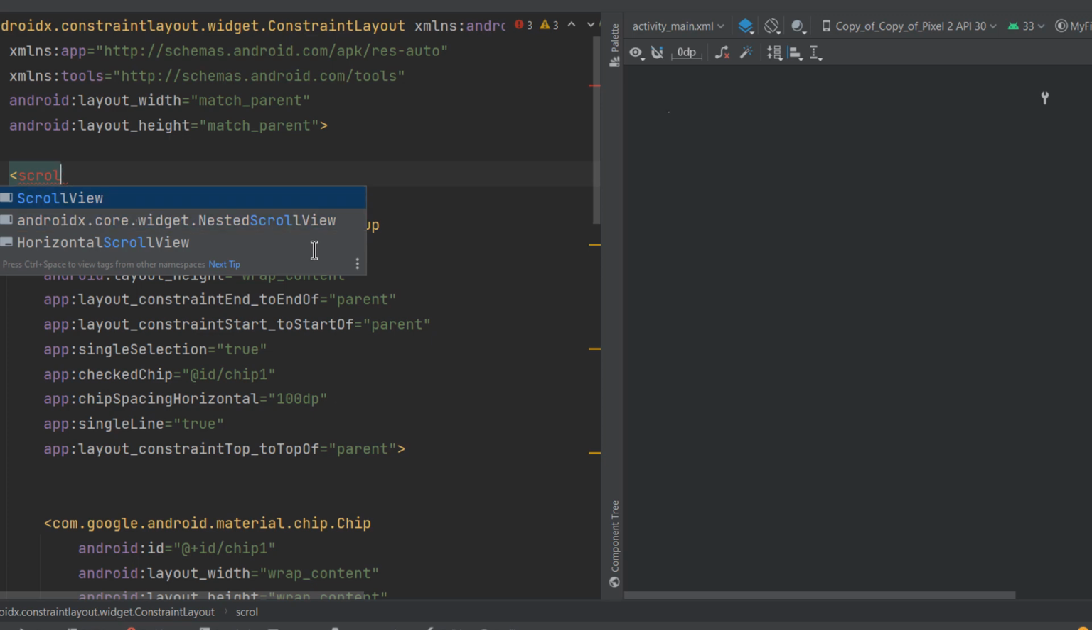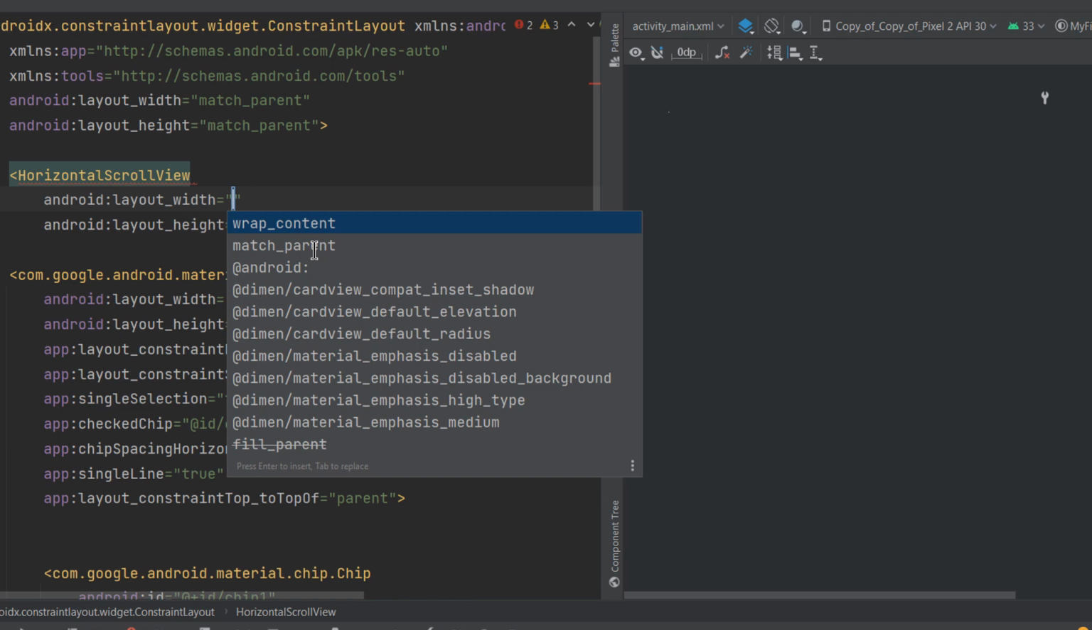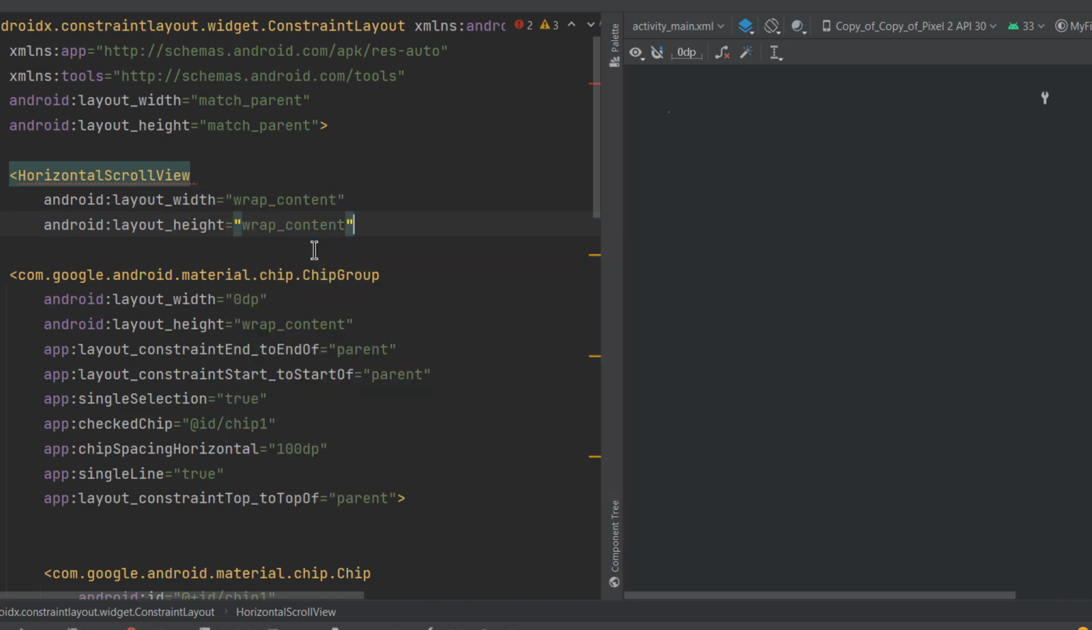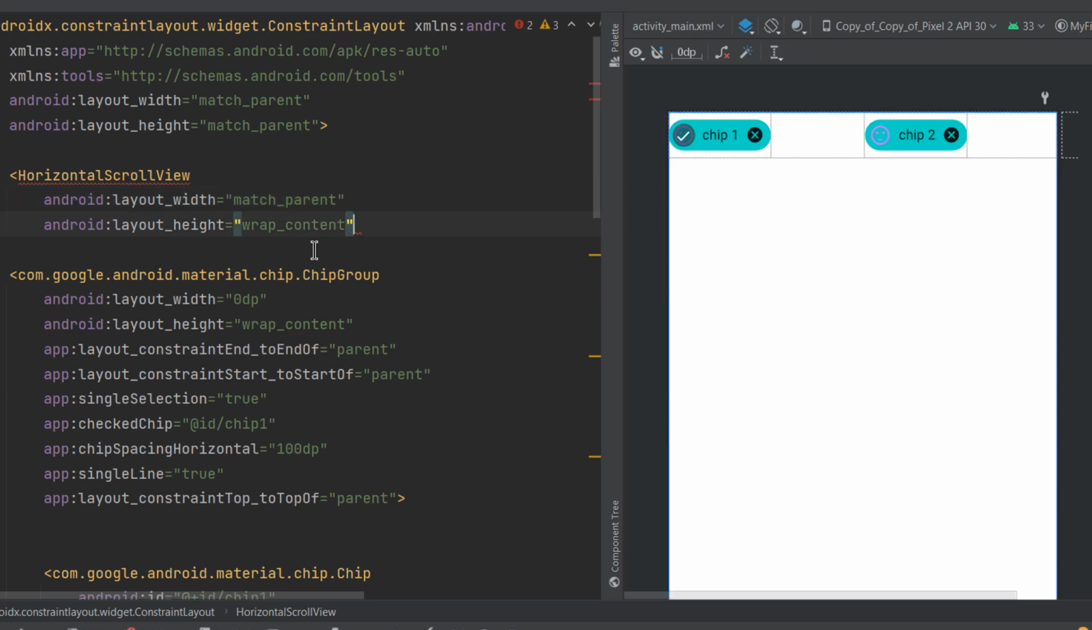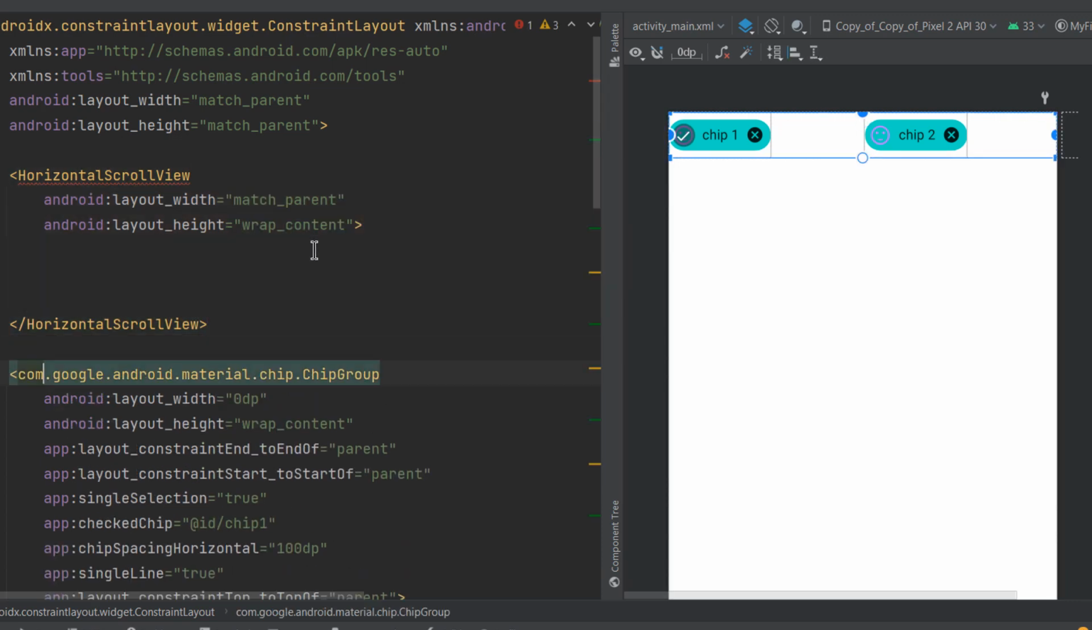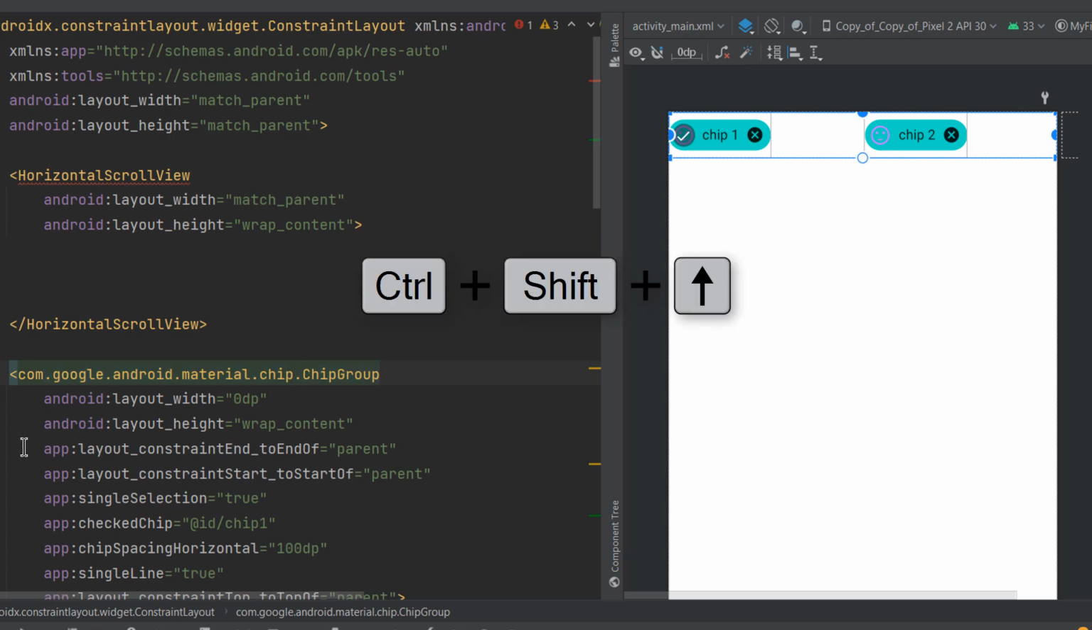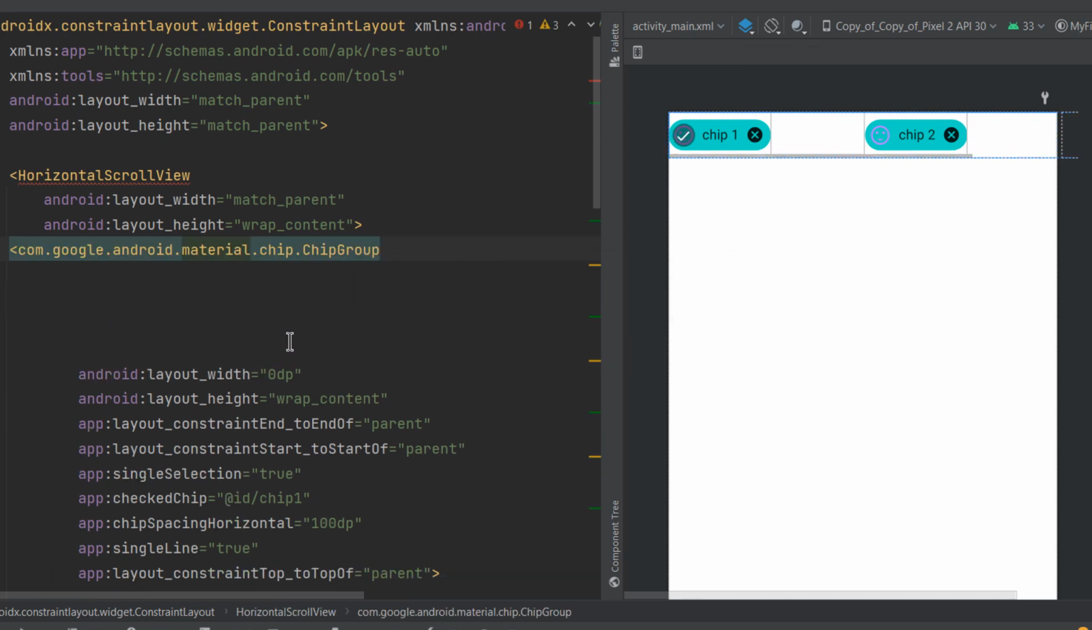And instead of using the scroll view, I'm going to use the horizontal scroll view. Make it wrap and wrap, or for the width, just make it match constraint. And now open the body of the scroll view and insert your chip group within your scroll view. So make sure the cursor here is on the chip group. Now press Ctrl Shift and the forward arrow. And here our chip group is within the horizontal scroll view.